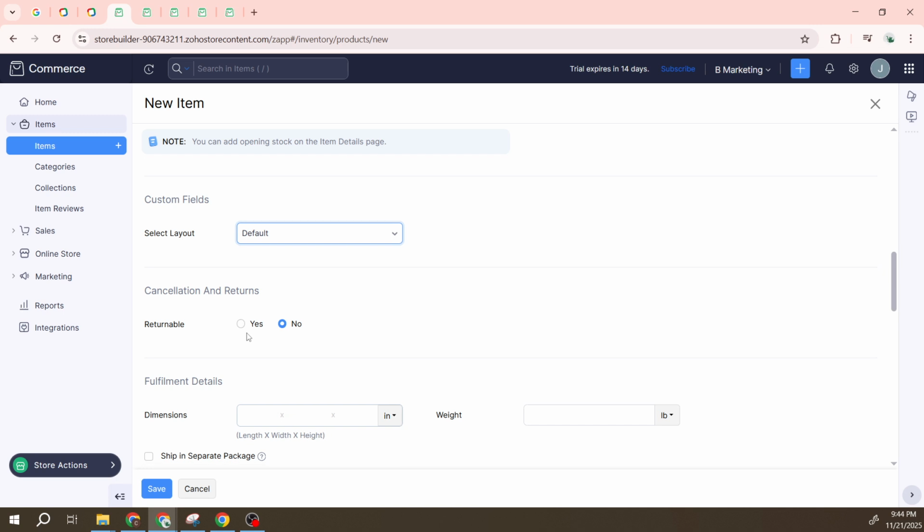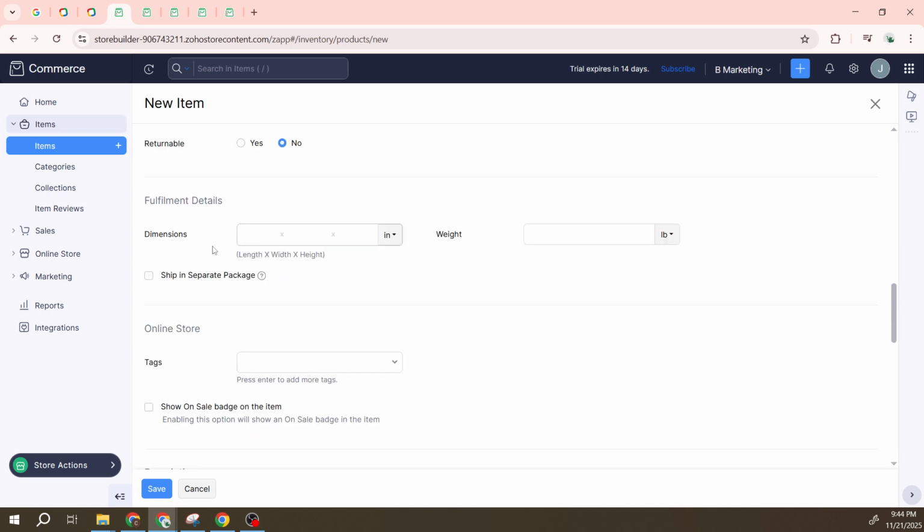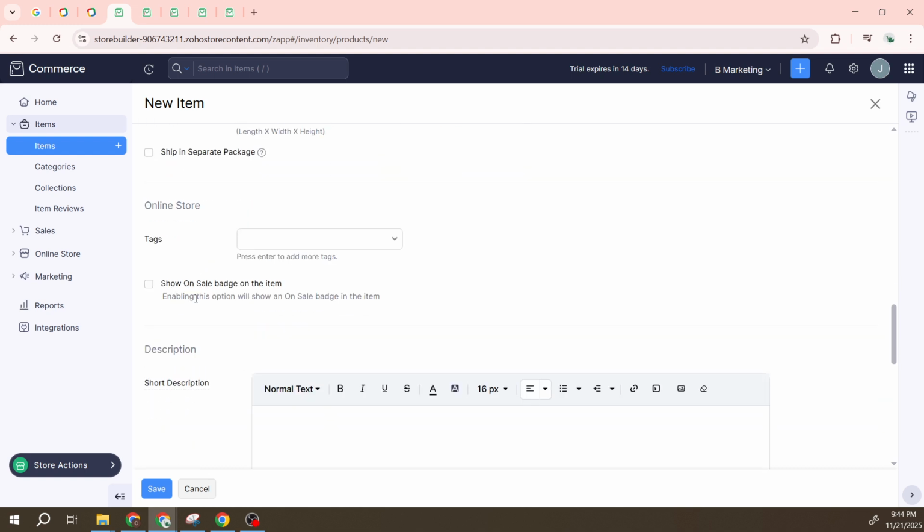In Fulfillment Details, enter dimensions and weight, then select the correct units from the dropdown. If the item is fragile or bulky, enable the option to ship it in a separate package to avoid packing issues and unexpected shipping costs. Add tags to improve internal organization and on-site filtering, and toggle the Show on Sale badge if you want the product to display a promotional marker.